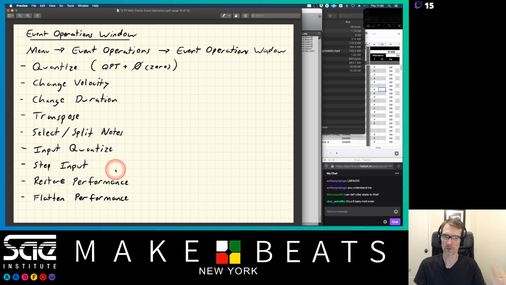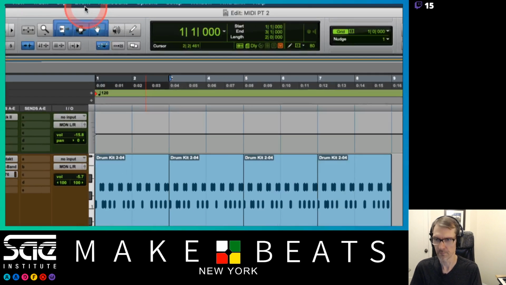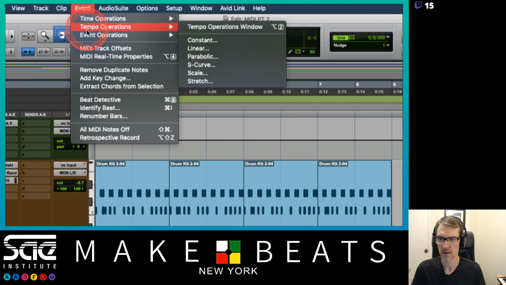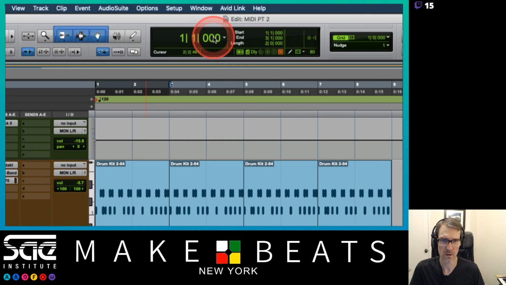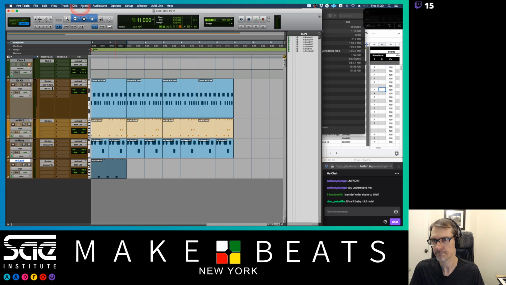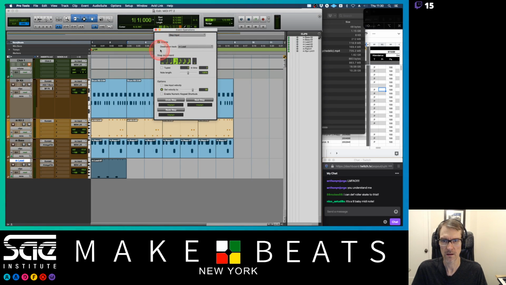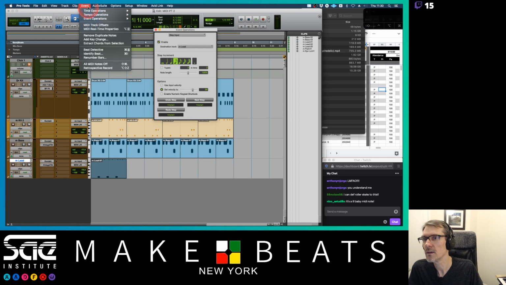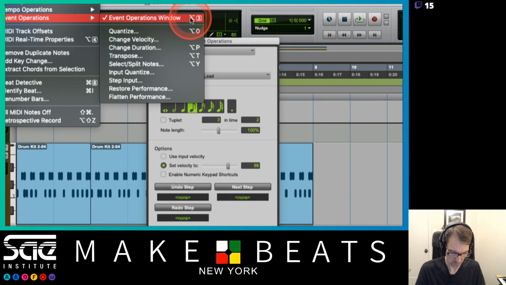This is all the musical stuff that you can do with MIDI in Pro Tools, and that's right up here under event operations window. And all of this stuff here is inside of the event operations window. So you can just open up this one window here. And pull this up, and there you go. Now, I just want to point out something real quick. See how this says event operations window, and see how that says Option 3.